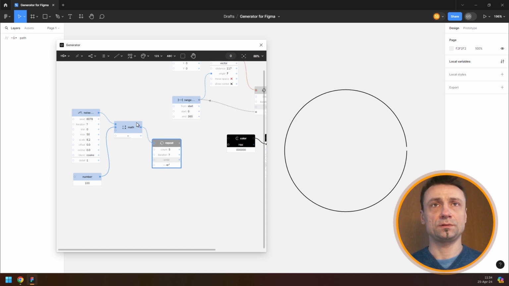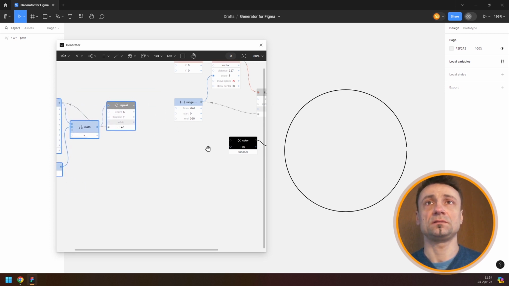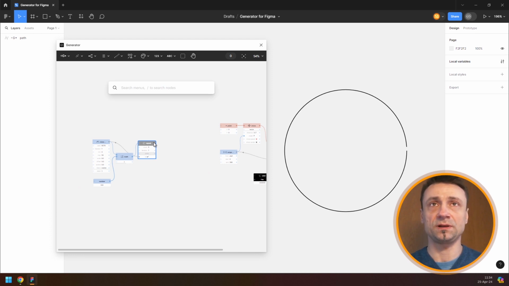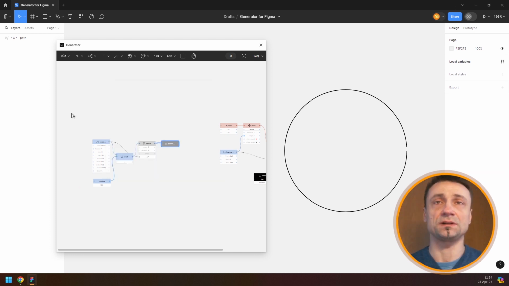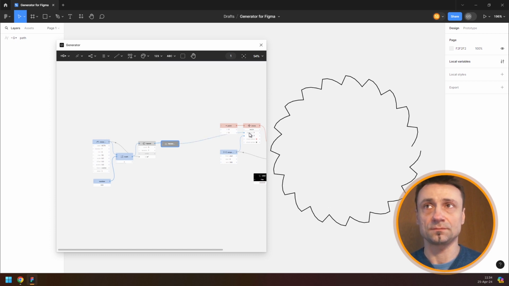And then I loop this noise to the repeat, just to make sure that it's a clean list. Let me move this off to the side over here. And then I plug this into an iterate because I need to go through the resulting list. And then I plug this into the distance.